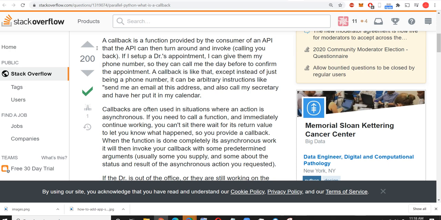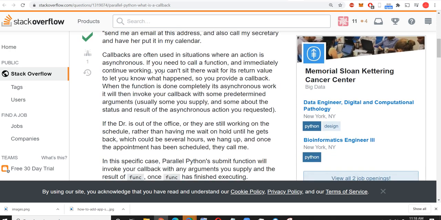I set up a doctor's appointment. I can give them the phone number so that they can call me. The callback is just like that, just a phone number. It's an arbitrary instruction, like send me an email, also. Callbacks are used in situations where an action is asynchronous. If you need to call a function and immediately continue your work, you cannot sit there and wait for the return. When the function is completely done, its asynchronous work will then invoke your callback with some predetermined argument.